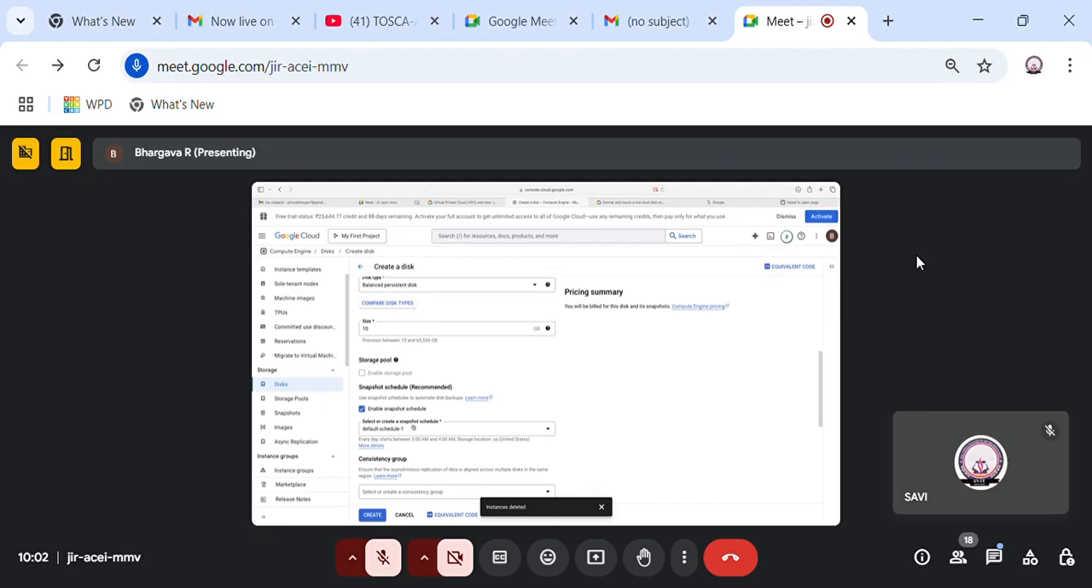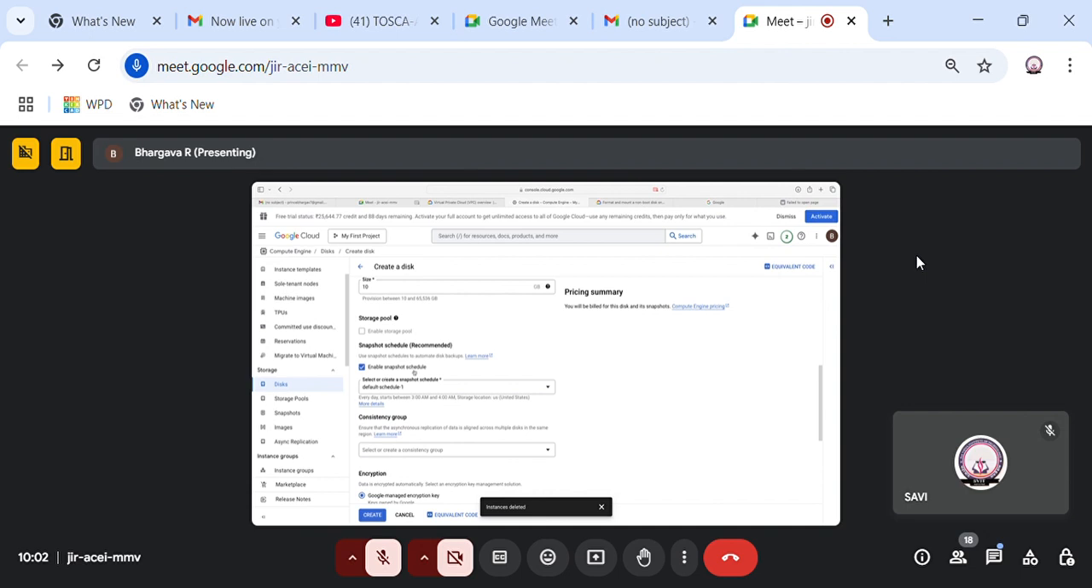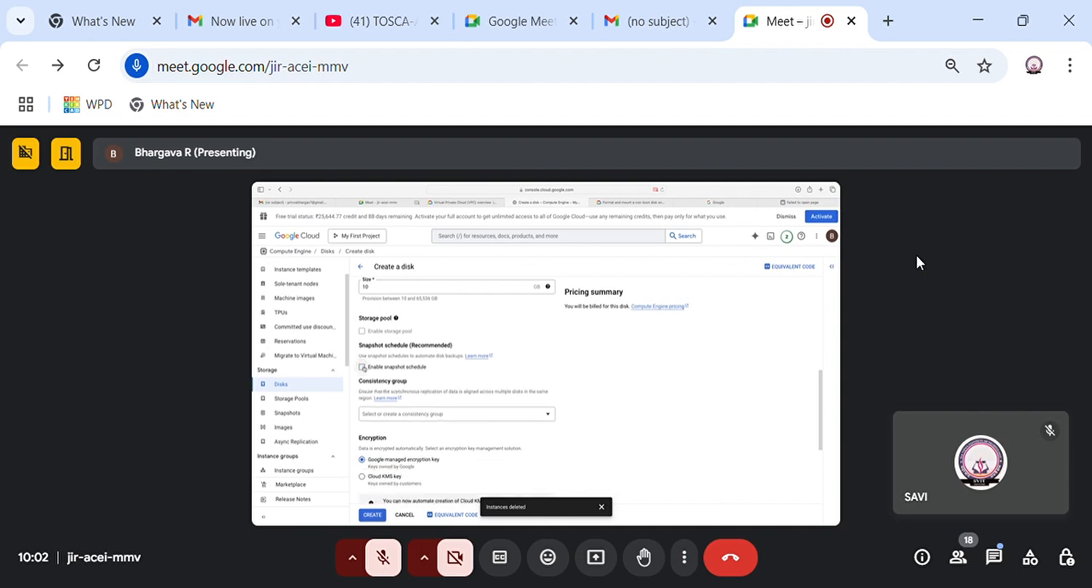So enable snapshot schedule. You can just enable it if you want, or else you can remove this. What this does is the copy of your disk is created automatically. That means if I have some data in my disk, that data is created as a snapshot.